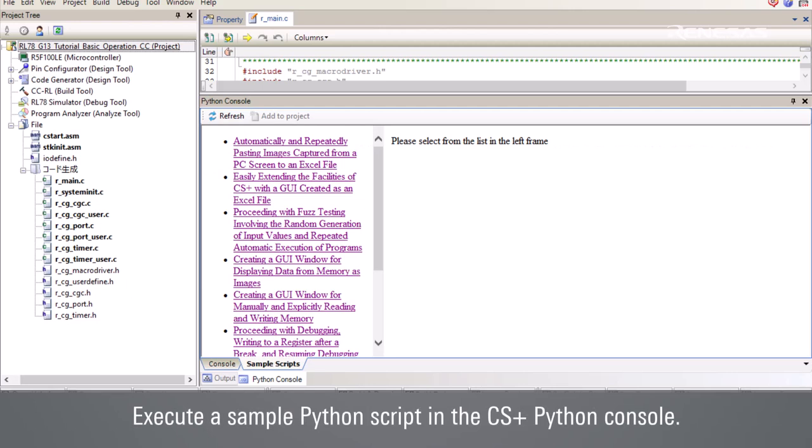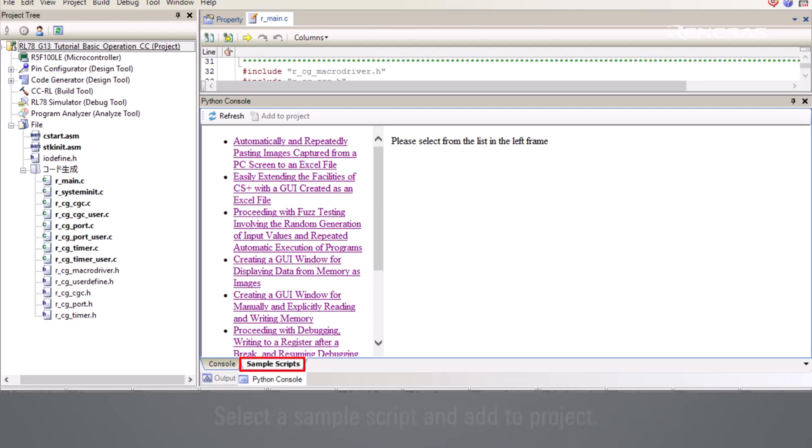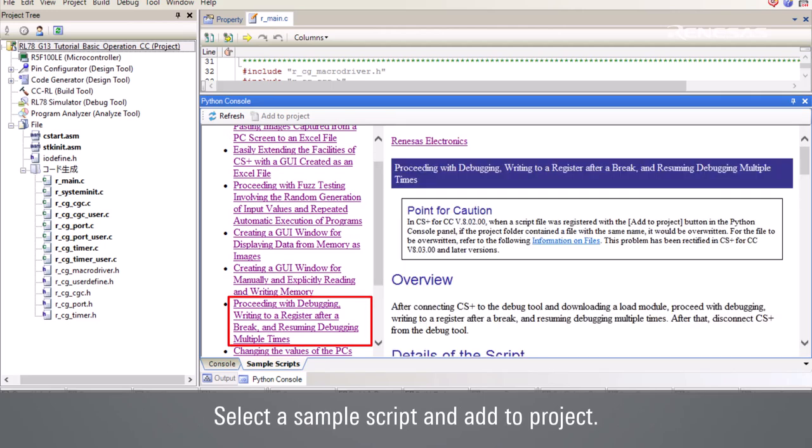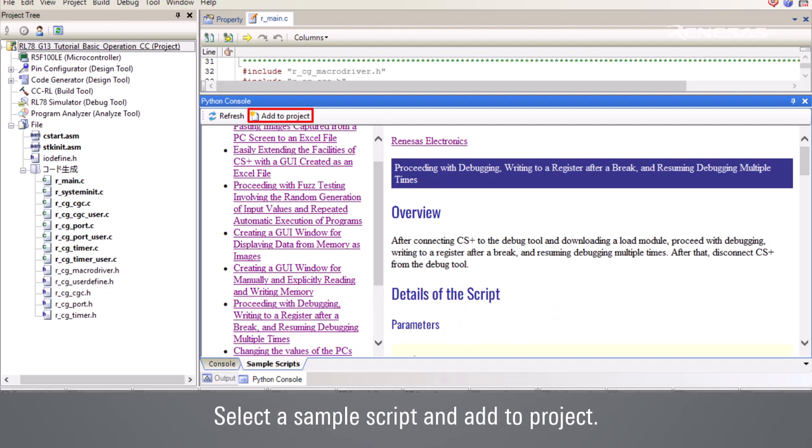Next, let's demonstrate how to execute the sample script. Access the downloaded scripts under the Sample Scripts tab. Selecting the title of a sample script will display a description of the script. Click Add to Project to register the script file with the active project. The Add to Project button is not clickable when no CS+ project is active.